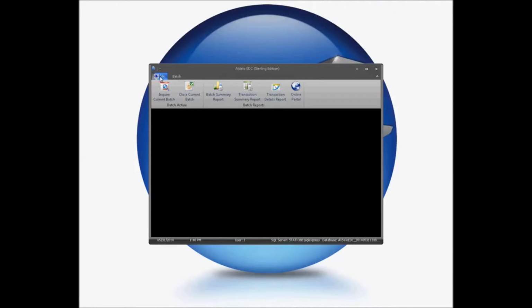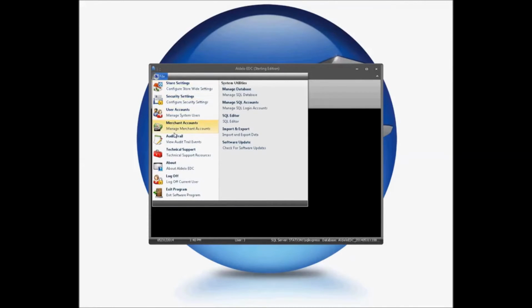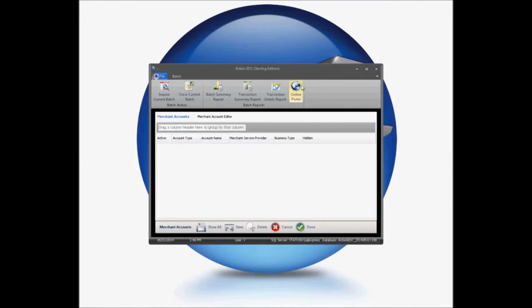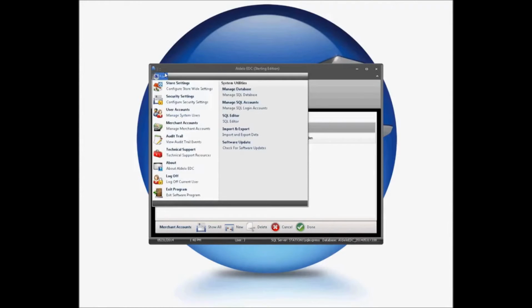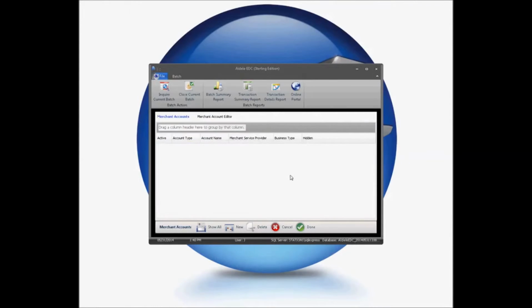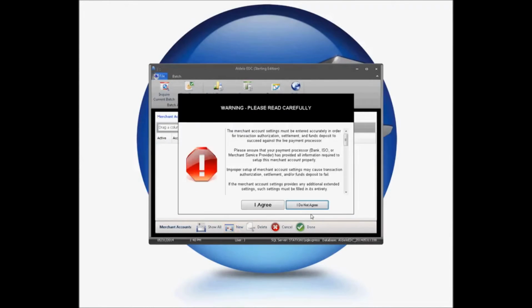And log into your EDC. Your basic database now is set up with your user information. You simply now need to go in and set up your merchant account information. In this case, we're going to be looking at the Sterling edition of the system. And you're going to go to File and Merchant Accounts here. Click New.